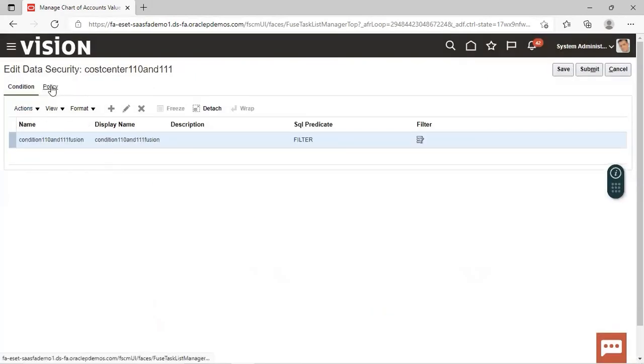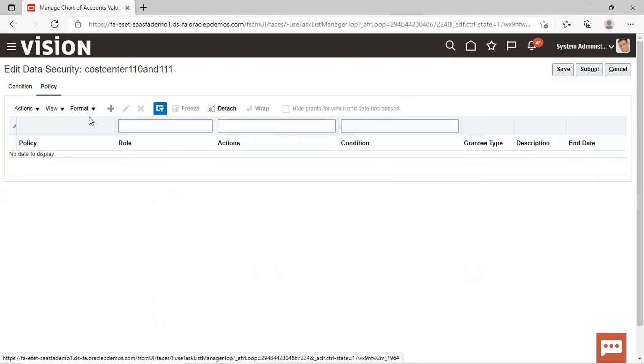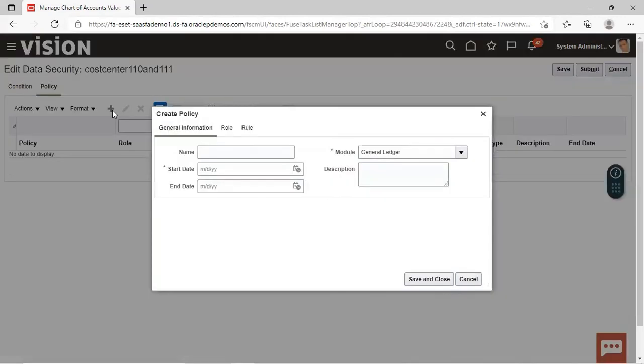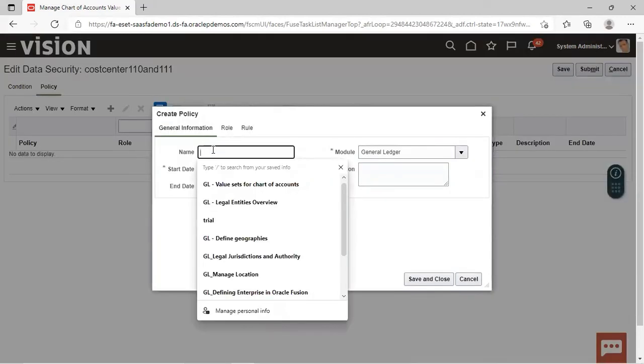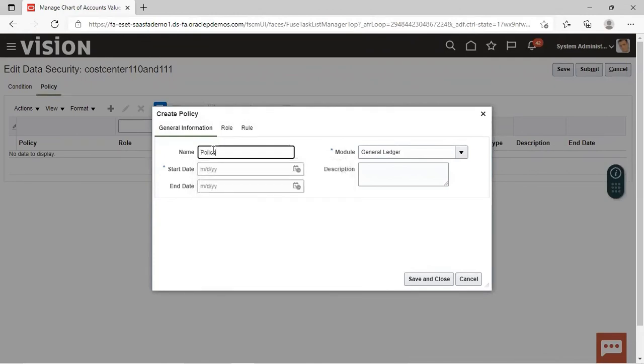And now we'll go to the policy icon. From here, we'll click on create. And here also we'll have to give a name: policy 110 and 111. Any name you can give. Start date can be the date on which we are creating this, or any date for later applicability. The module is general module, and we'll give the role now.